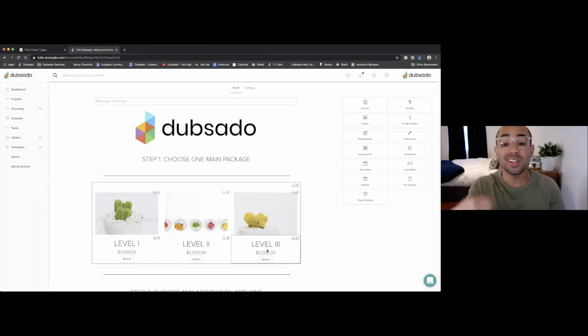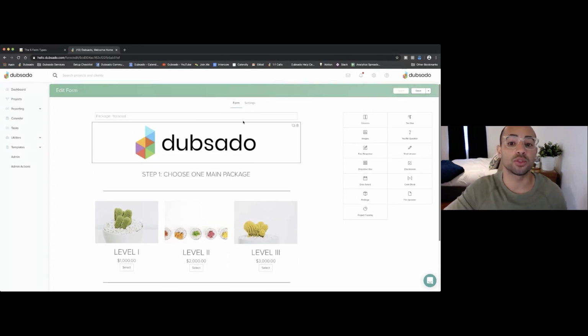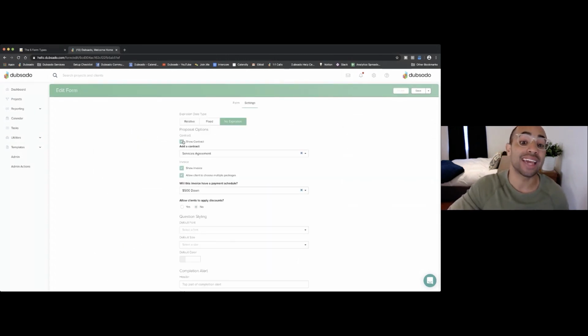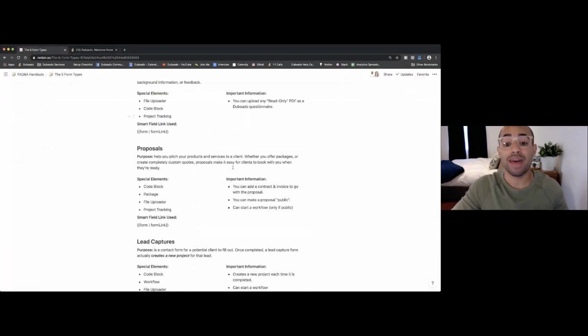And then once they make these selections and they submit this form, it automatically creates an invoice in their project. So this really works like an order form, typical to sending something out. They make their selections and then you have an invoice created. And something that's special with the proposal is in the settings menu, you can actually add in a contract and the invoice that gets created. You can add that with the proposal. So they can fill out the proposal, they can sign, and then they can also make a payment all in one bundle. So that's a really special thing that you can do with a proposal.